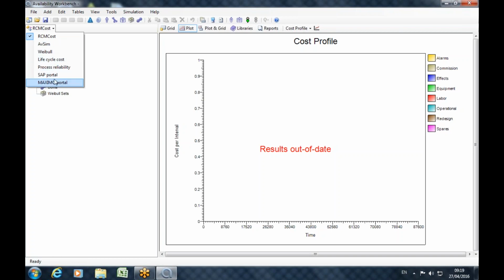Now, there are several other modules as well. Of course, there's a variable analysis tool for analyzing historical data. This works very much the same way as the variable tool we saw in Reliability Workbench. There is a Lifecycle Cost tool for doing additional cost calculations above what these two modules already do. There is a Process Reliability module for analyzing historical productivity and working out how much production is being lost due to different failure modes in a system. And there are Erp Portals. So if a user is storing system information in SAP, Maximo, or Ellipse, that information can be downloaded into the software and then used to help build an Rcm model.